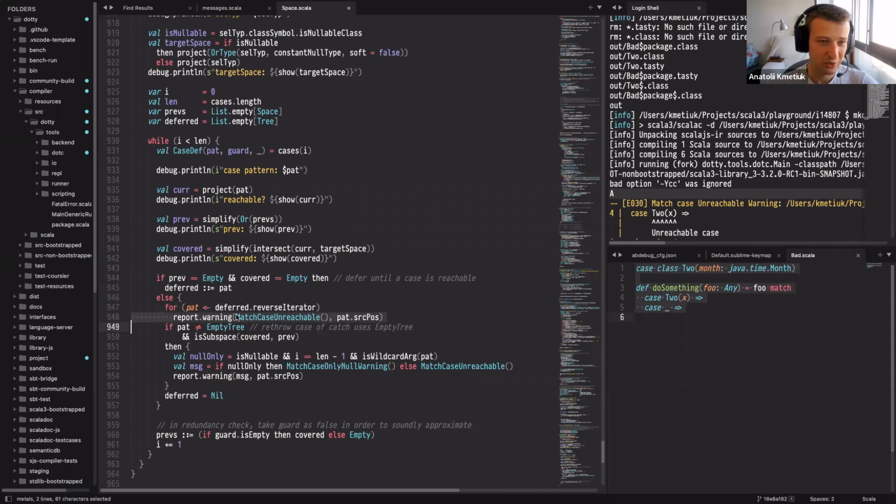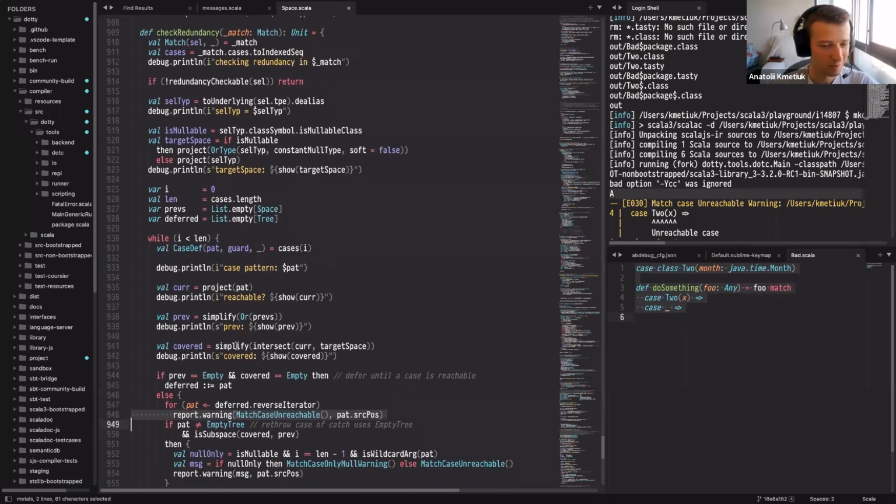So this line of code. Any ideas, anyone?